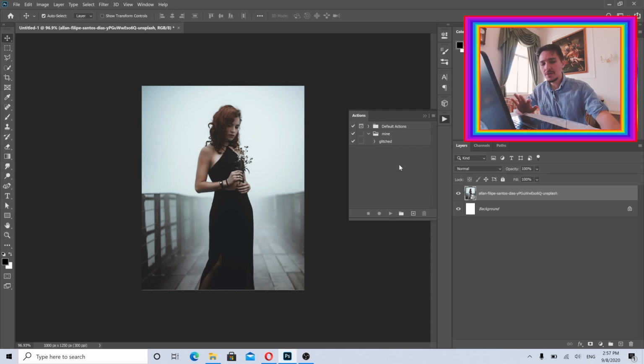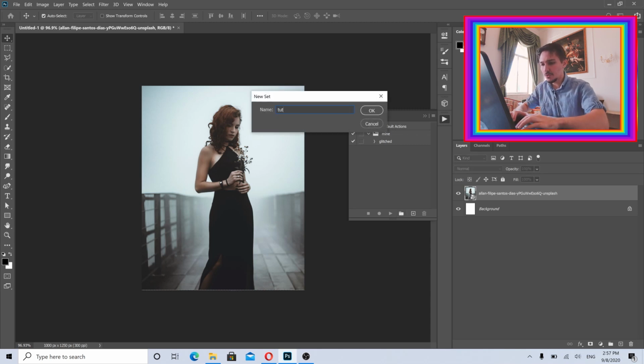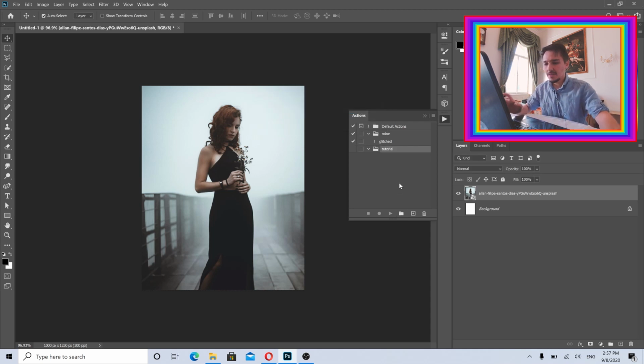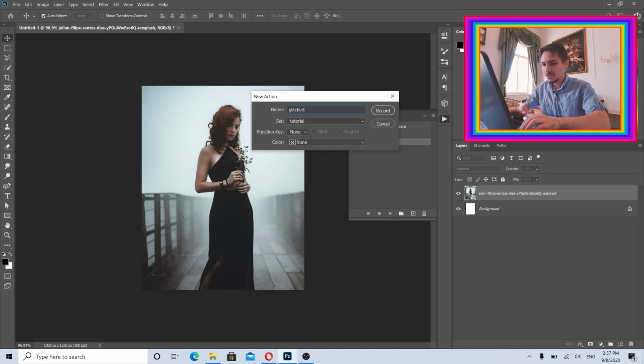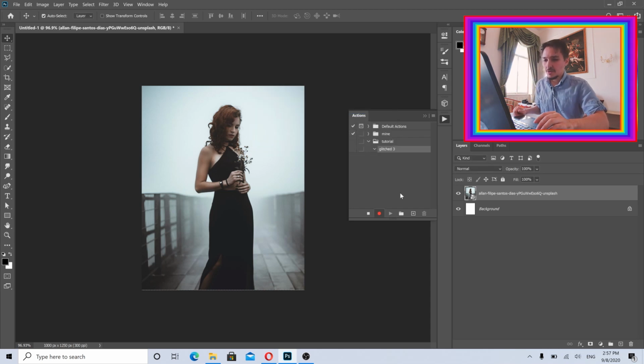What we need to do is create a separate folder. So just click here, and I'm gonna call it tutorial. Click OK. And now, let me close this also. And now I need to create a new action. I'm just gonna click here plus, and I'm gonna call it glitched 3, because I already have like glitch 2, 3, and 4 so far. So you can call it anything.